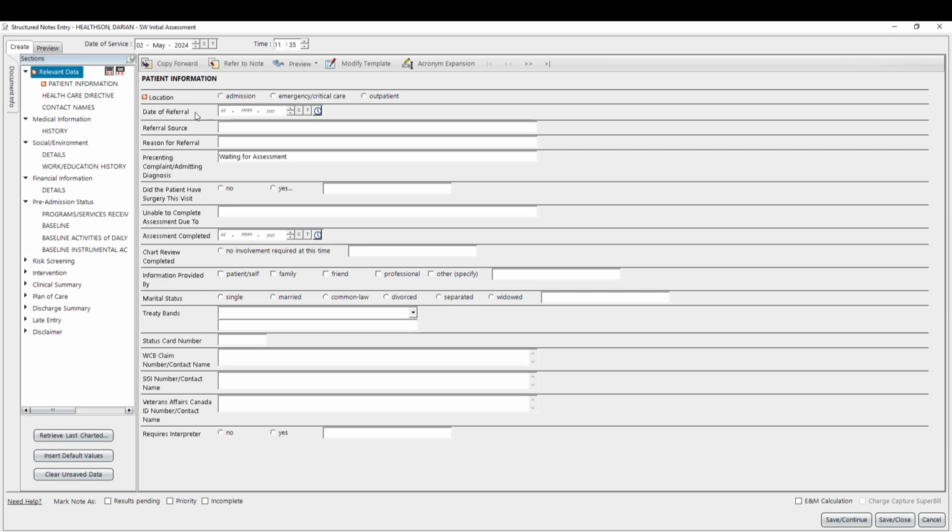A blue star would indicate a significant field, which means that you could save it without having completed it, but the document would save as what we call incomplete. So it's just a reminder that that's a field that's important information. Your document will be saved as incomplete until you fill out the information in there. I don't think any of the social work documents have any significant fields. There's one mandatory field in the admission or the initial assessment, and that is just to capture the location of your interaction. So it'll be an admission, emergency or critical care, or an outpatient.